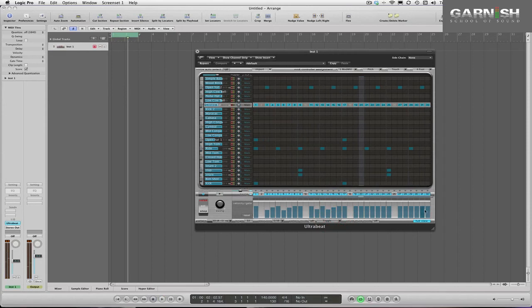I don't want to have to do that over the whole 2-bar loop, especially as it is just simply looping, i.e. the first bar is the same as the second. So what I'm going to do is drag this little slider back. So I just have to work on one bar and it saves me having to repeat the process.